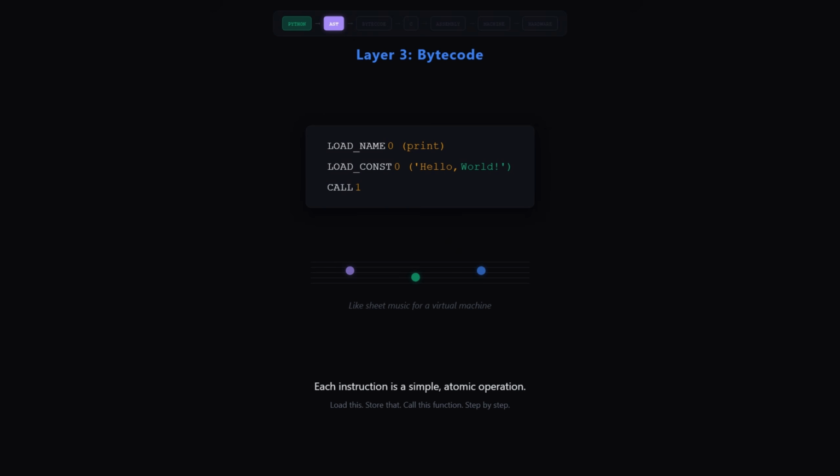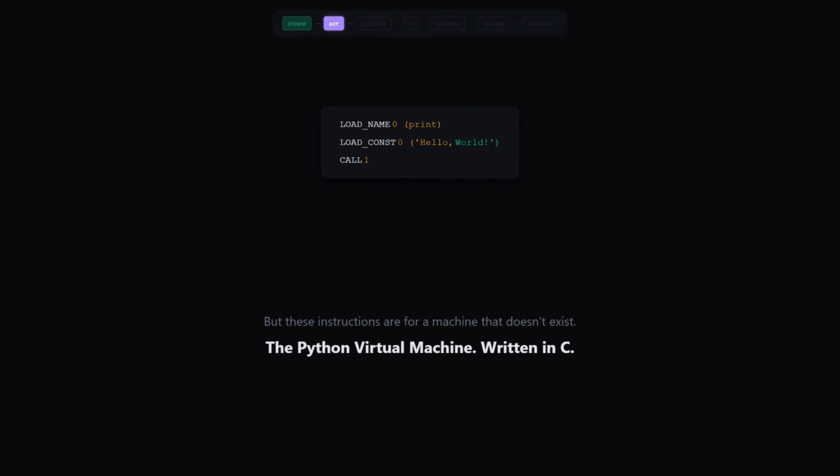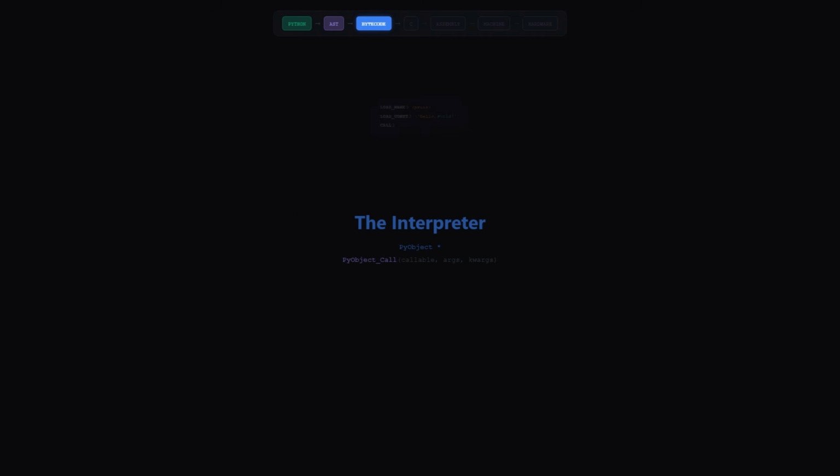Bytecode is like sheet music. It tells you what notes to play, but it's not sound. Someone still has to perform it. And here's where things get interesting. Python itself is written in another language, C. When you run Python, you're actually running a C program that reads bytecode and executes it.